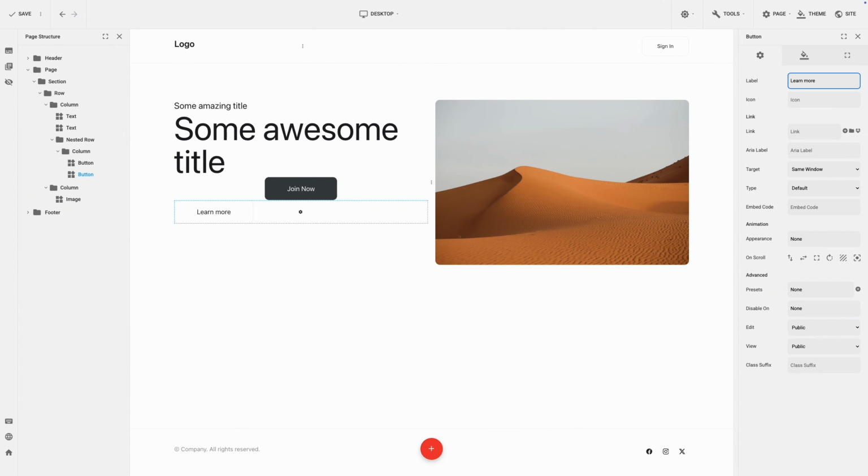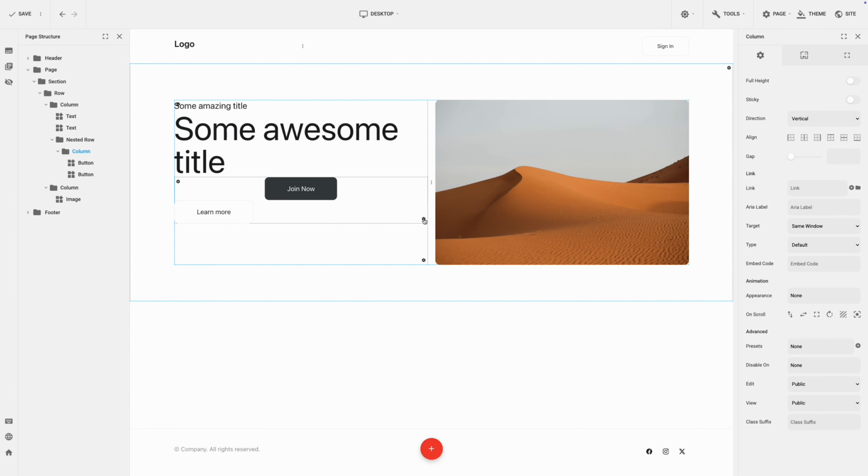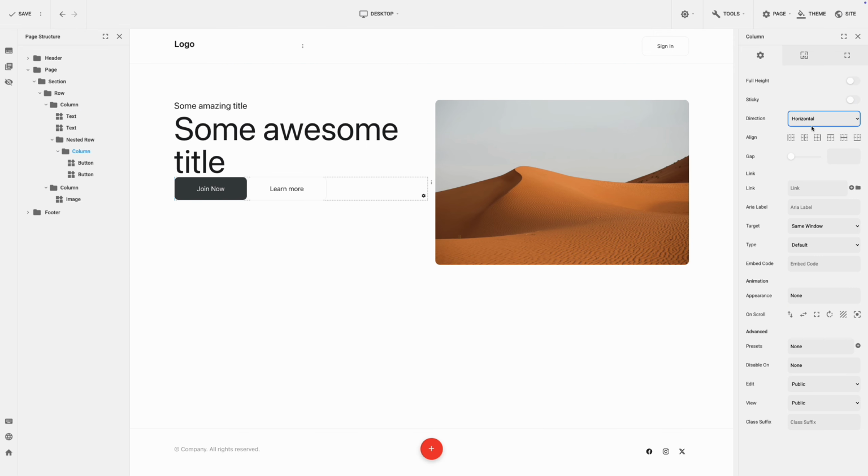Our buttons are ready. All we have to do is adjust their positioning. Open the settings for the nested row column. In the Settings panel, set Direction Horizontal. Then use the Gap option to add spacing between the buttons. Let's set it to 20 pixels.